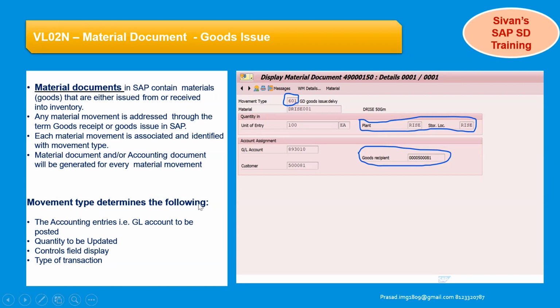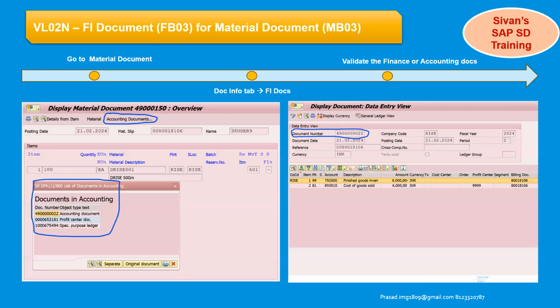Movement type determines the following: the accounting entries, that is the GL account to be posted, quantity to be updated, controls, field display, and type of transaction. What kind of a transaction? It is goods receipt or goods issue.